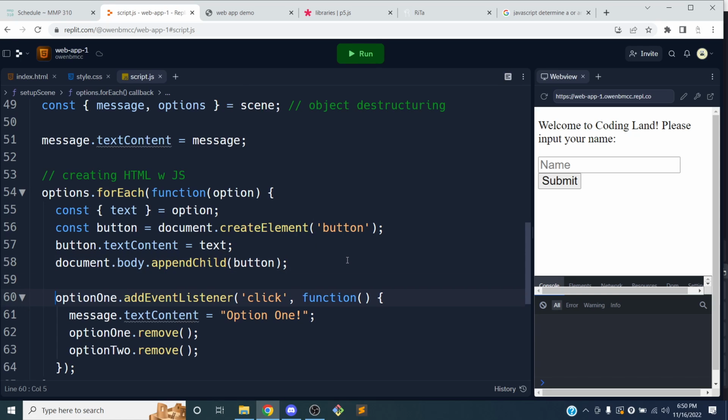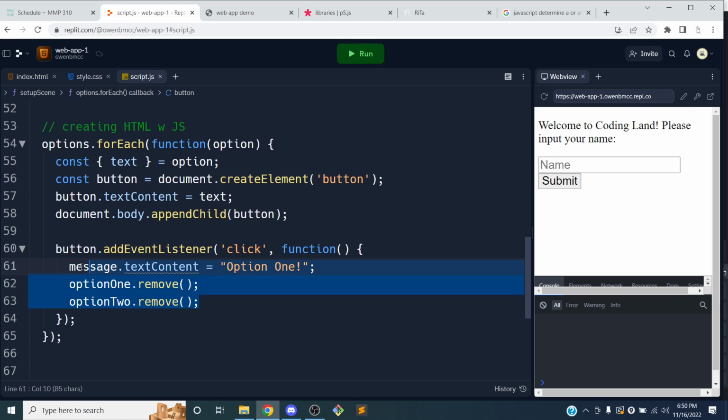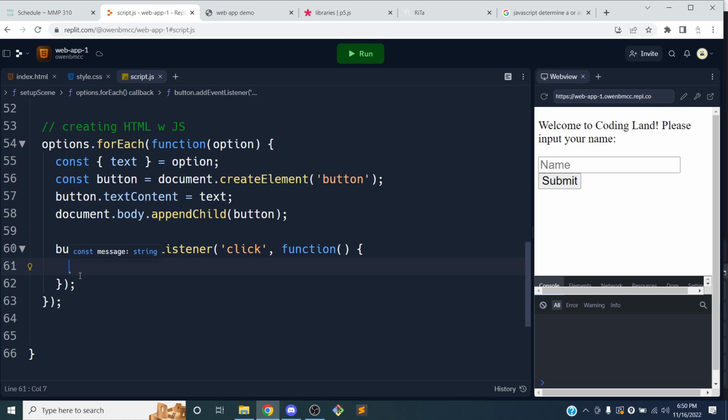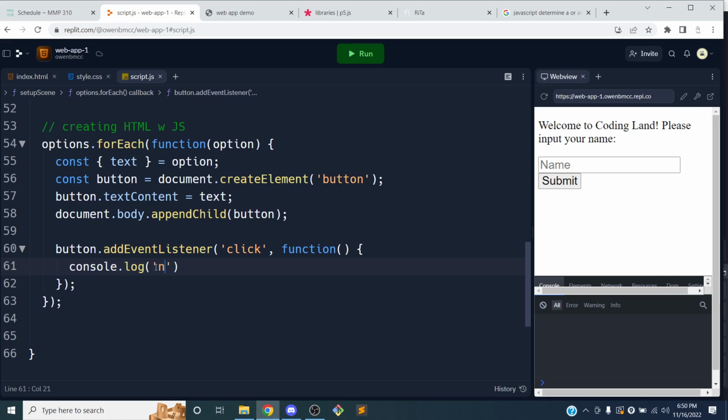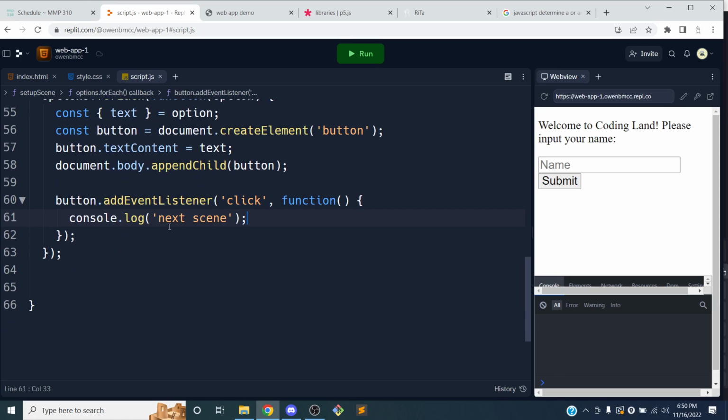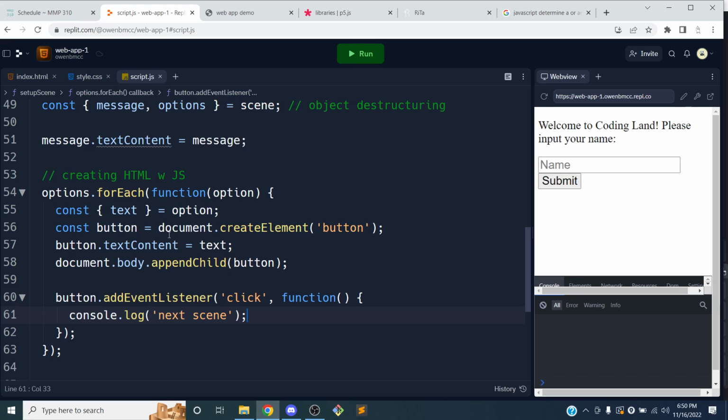And so then we just need to change option here to button. And I'm not going to do this quite yet. Let's get rid of all of this. And let's just say console.log. And we'll just log next scene. We're not going to do anything quite yet. But we'll see that both of our buttons will do this. So let's run this.